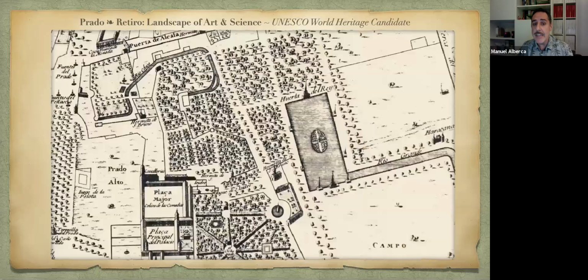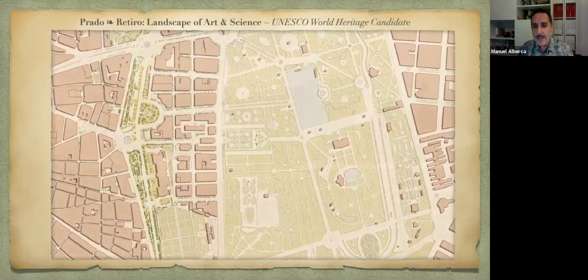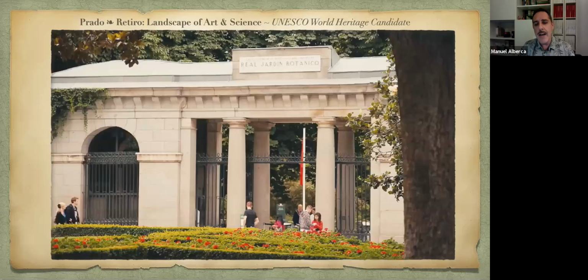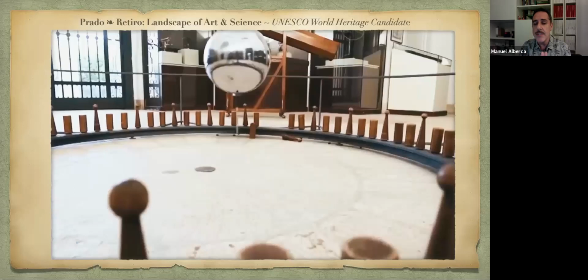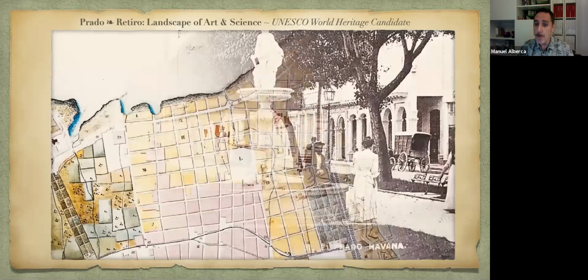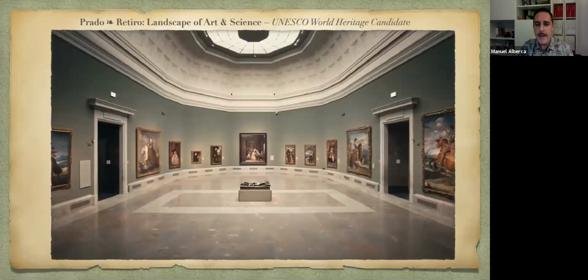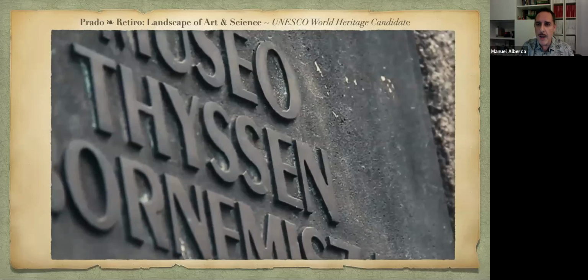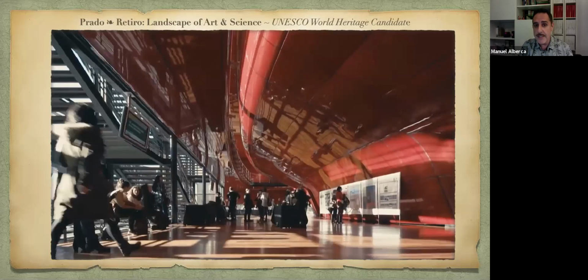Later on, in the Enlightenment era, in the 1700s, the new dynasty, the Bourbons, decided to design a promenade, which is the Prado, with buildings dedicated to science and art, like the Prado Museum, the Astronomical Observatory, and also the Royal Botanical Gardens. The idea was so successful that it was copied in different cities in the Spanish colonies, like in Mexico, in Lima, or in La Habana. In this area, we have three of the most important museums in Madrid and also in the world, like the Prado Museum for the classical, the Reina Sofía, and the Thyssen-Bornemisza.